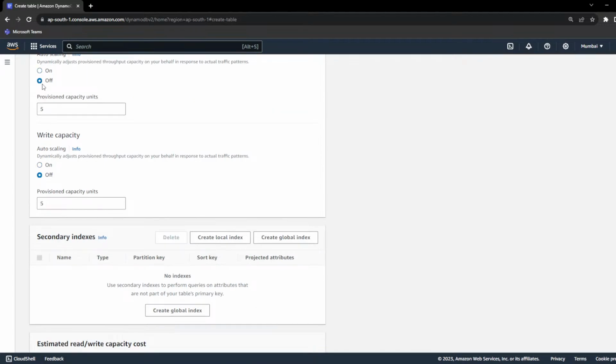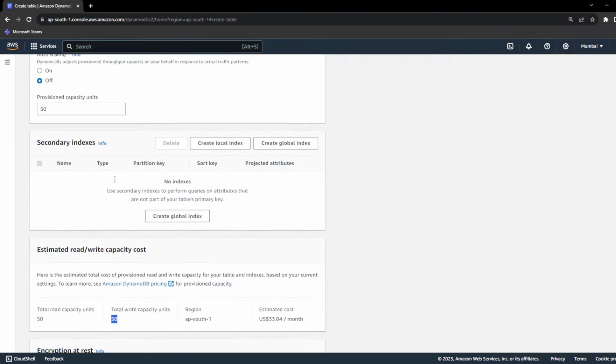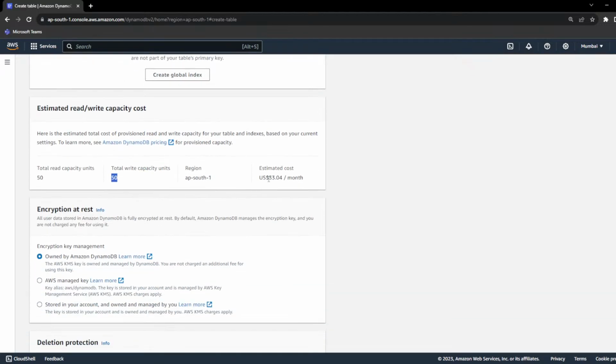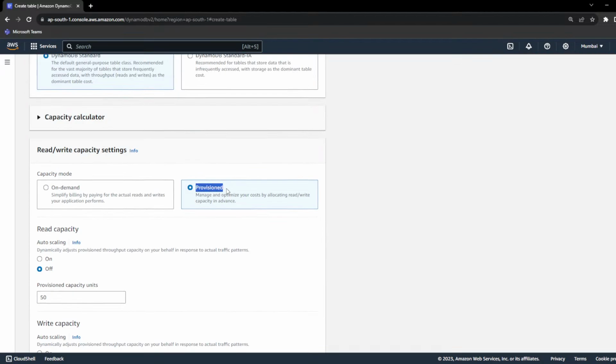Let's say you have defined 50. Now if you try to write more than 50 records per second, you will get a throttling error that you can't write more than 50. That is called provisioned mode, and accordingly you will get charged. This model is called provisioned modeling.